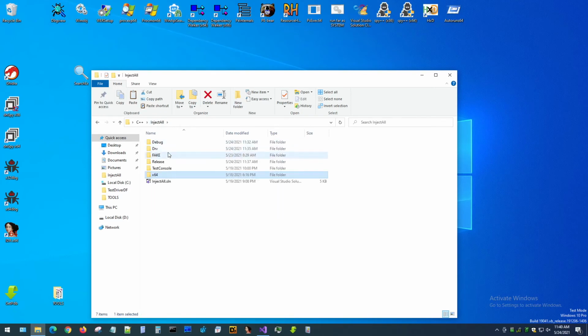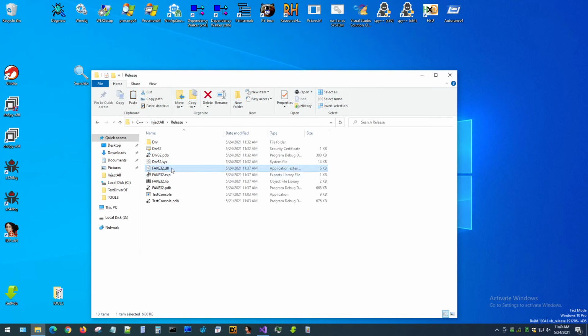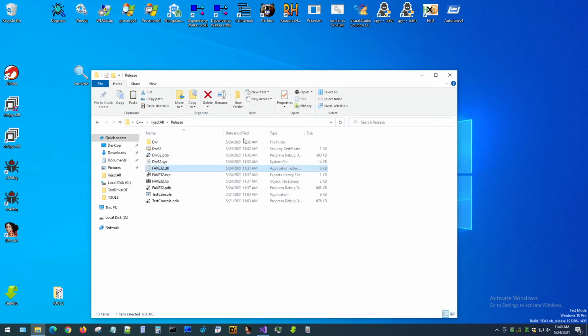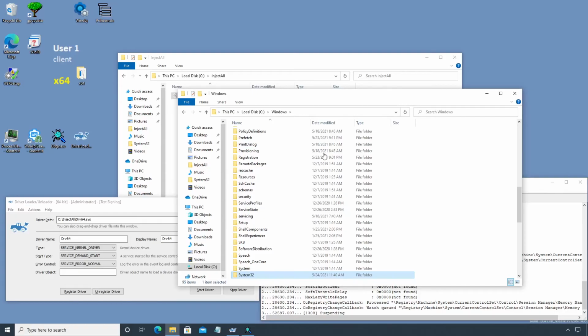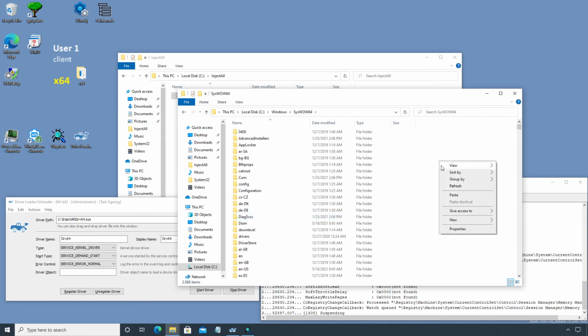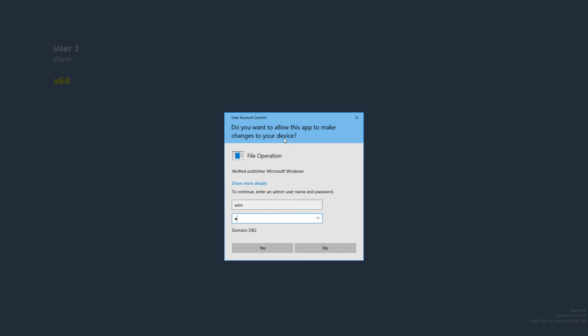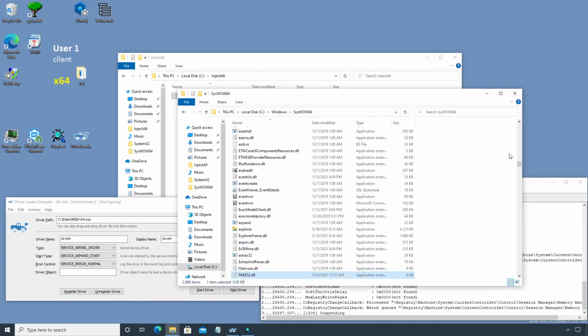And then let's go back, and in this case we need release and FAKE.DLL 32. Again, let's check it with WinAPI search, and this is correct. Let's copy it. Again, go back to our test environment, and in this case it's a 32-bit DLL, so we have to go to System wow64. Now let's paste to the desktop and then copy it here and move it there. Replace existing, continue, provide my credentials, and here we go.